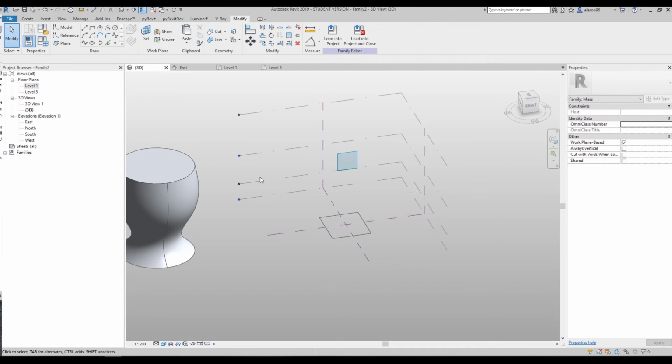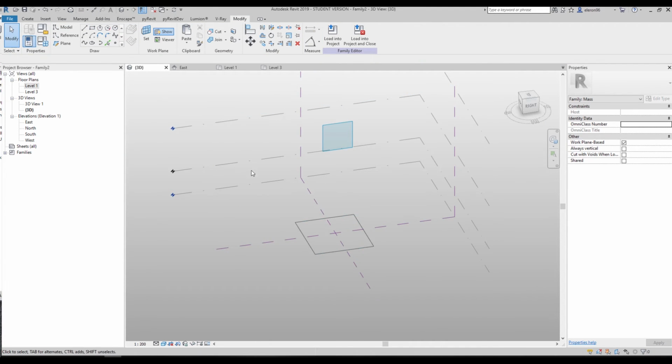Let's go to 3D. As you can see, I have the cube here, and my working plane is now on the left side. I want to change it to level 1. So level 1. Let's switch off my working plane. And what am I gonna do now?